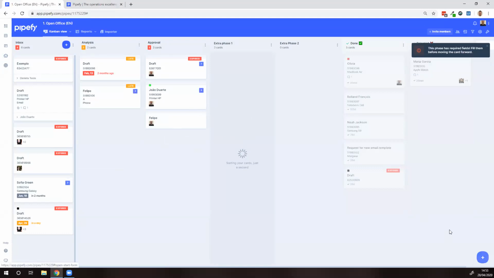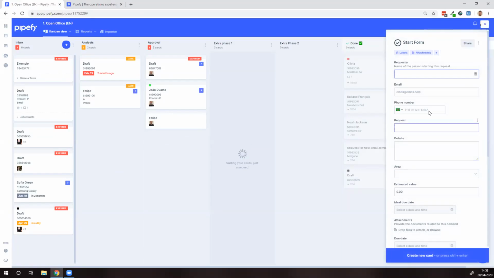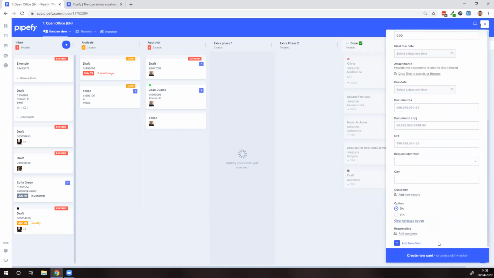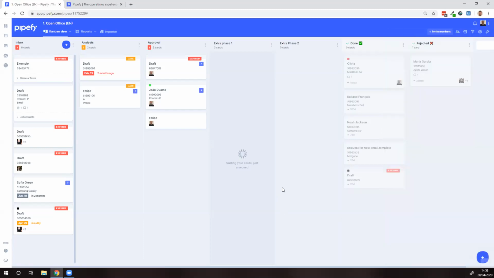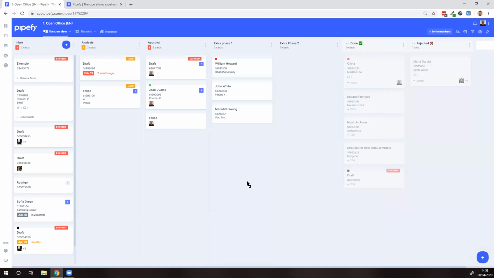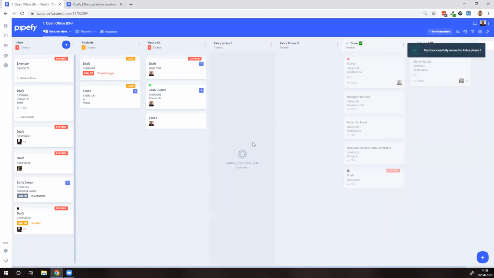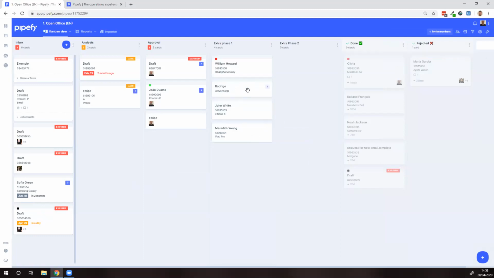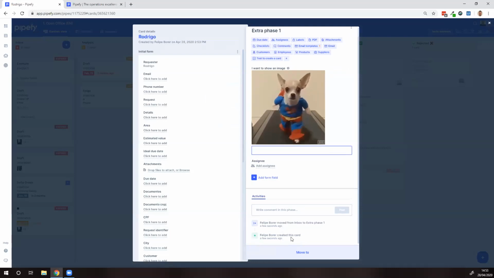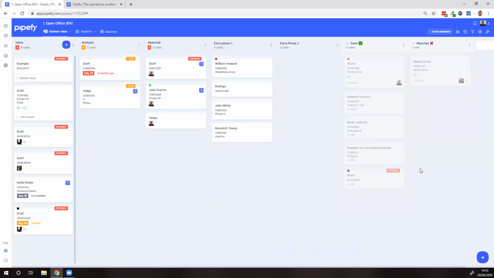I will create another request because this one is already filled with Felipe. So Rodrigo, option DA. So now that the card is here on the extra phase 1, it will take a while, but the assignee will be set.